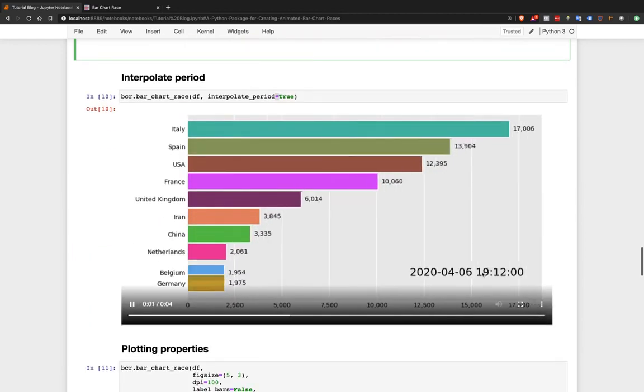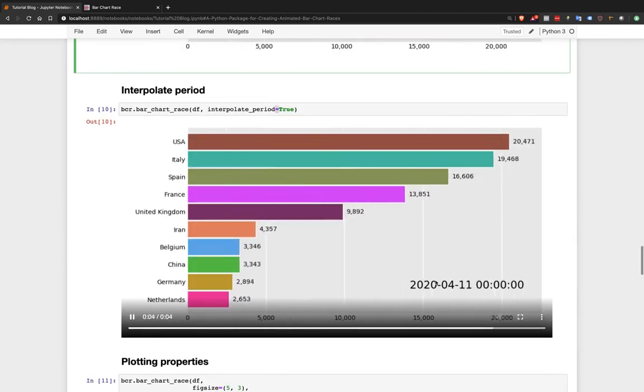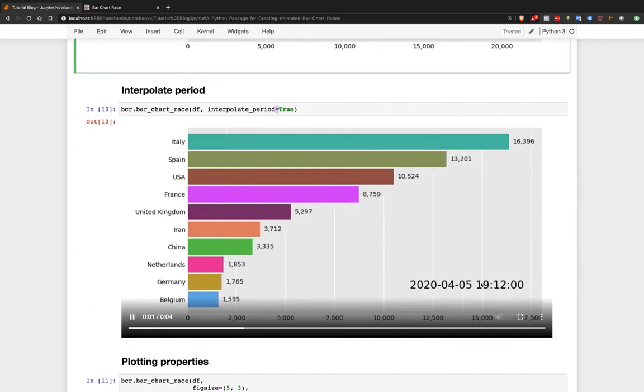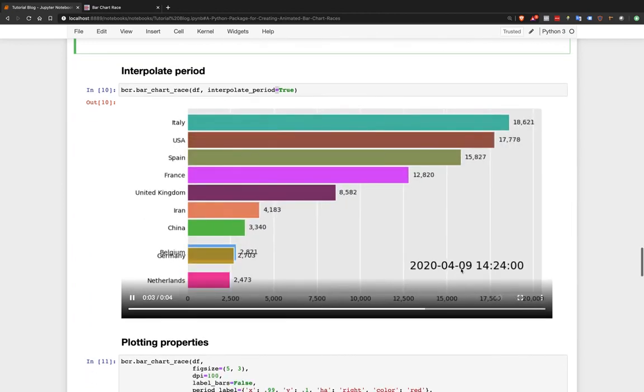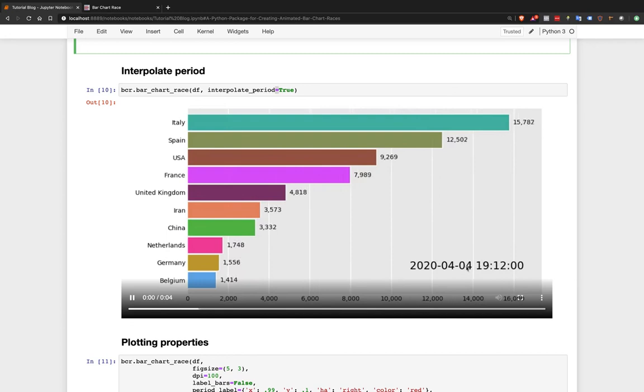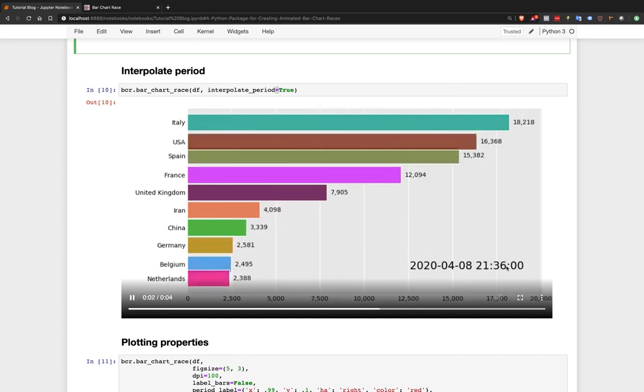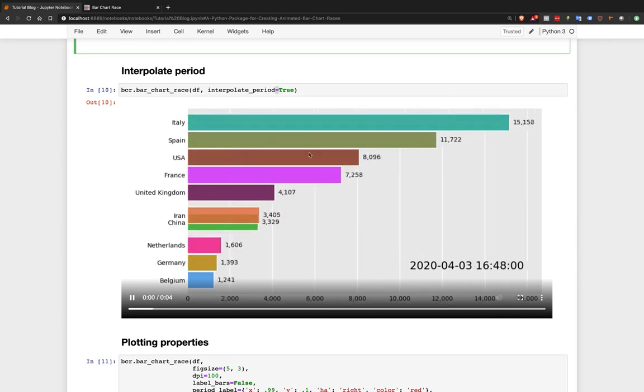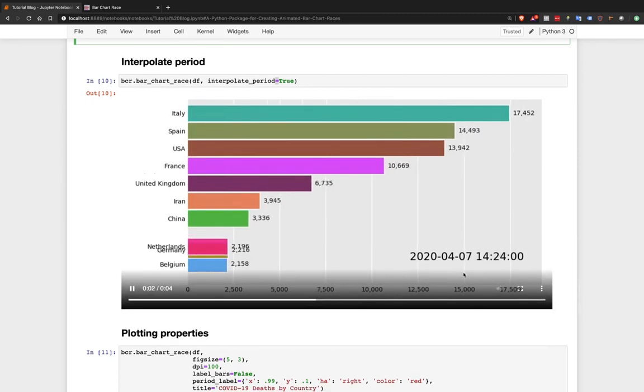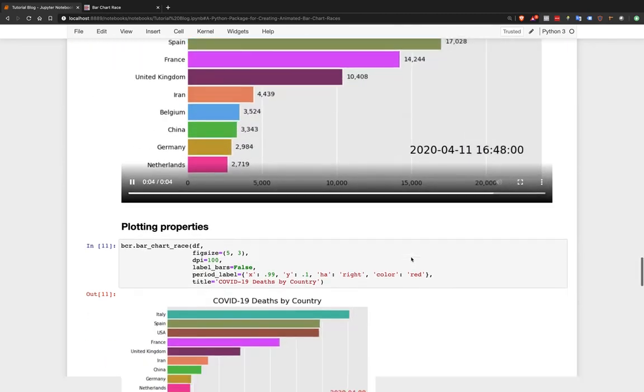By default, the time period will be put as the label, and instead of just using it for all of the frames, you can actually interpolate the period, and it will put all the intermediate values there instead. Here we just set interpolate period to true and we get this expanded label down here.